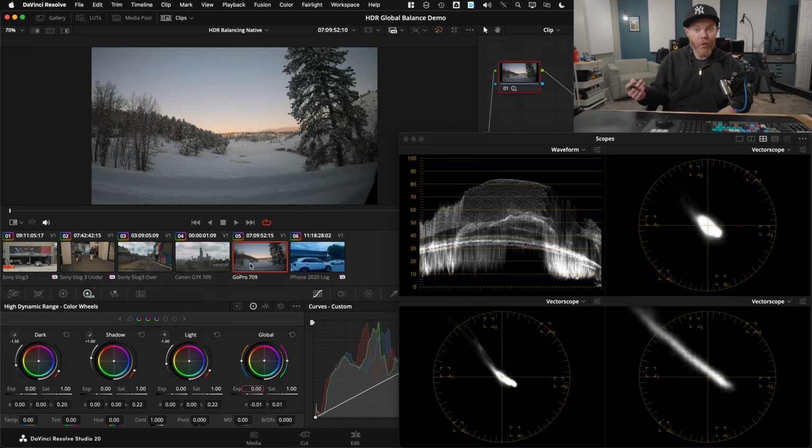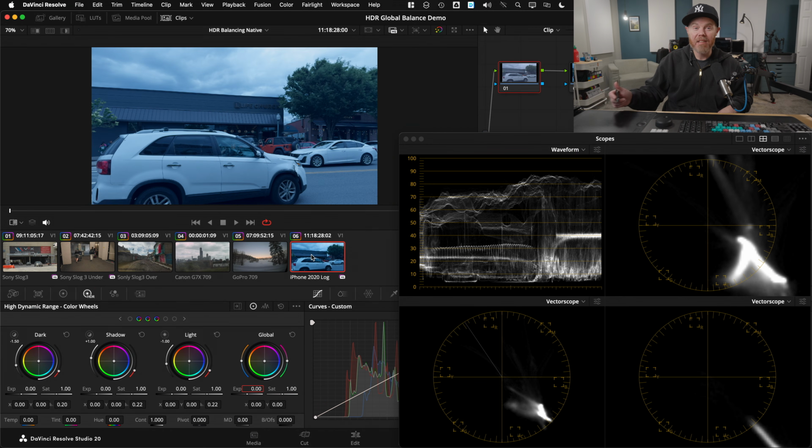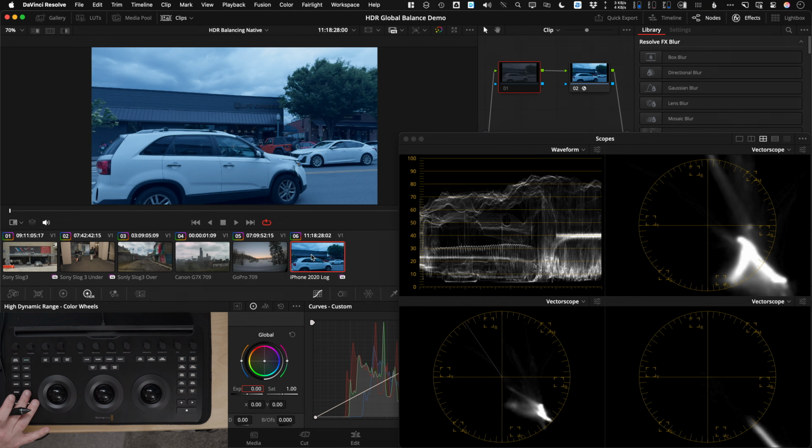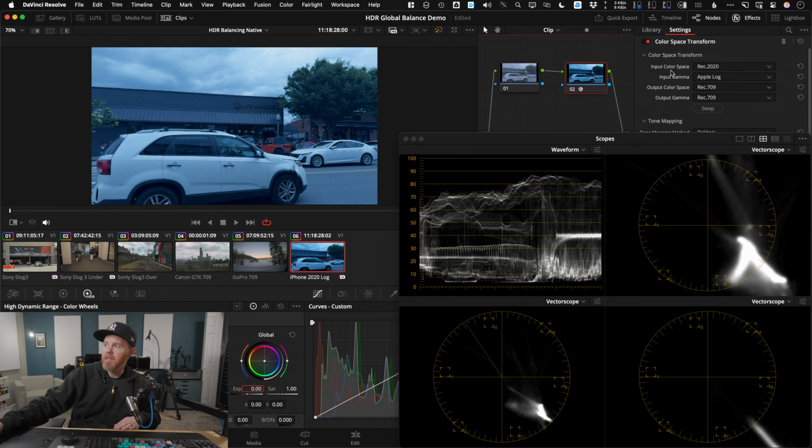Now let's fix a really poorly shot iPhone clip. So this next one here is from an iPhone 16 Pro Max, and you do need to know what color space shot the footage when you're shooting log with the iPhone. I'm going to take a look over here. If I go to the second node here, this one is from an iPhone 16 Pro Max, and that actually shoots Rec 2020 color in Apple Log.